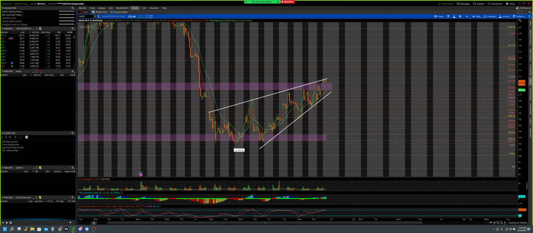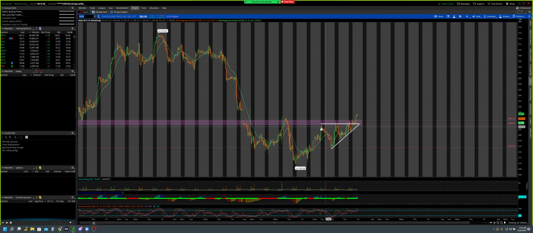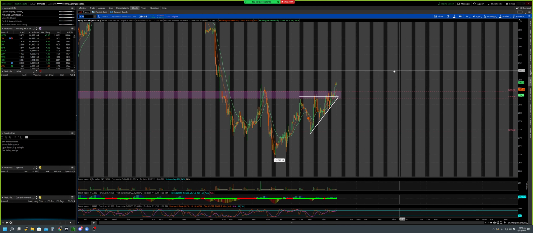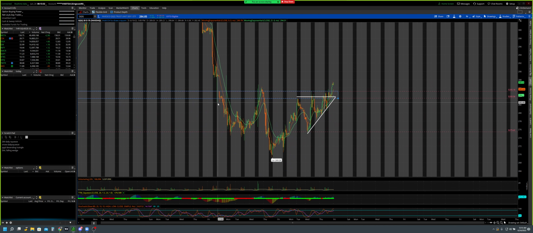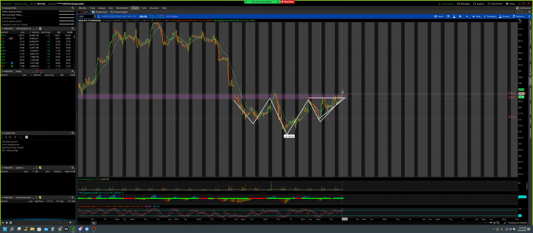Same with QQQ. QQQ is usually doing the same thing as well. Right here is a little different. I was watching this inverse head and shoulders, and I didn't think it was gonna break today, but it broke. Beautiful. So we could see tech running up tomorrow.